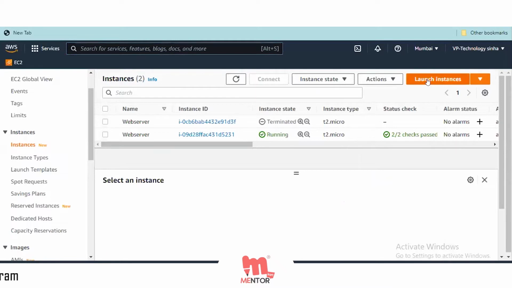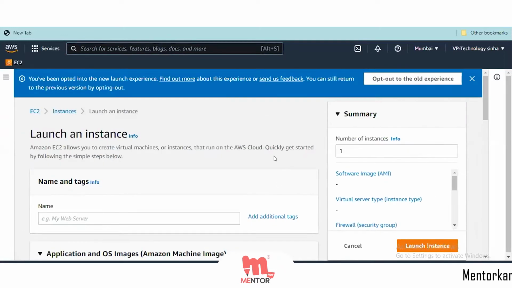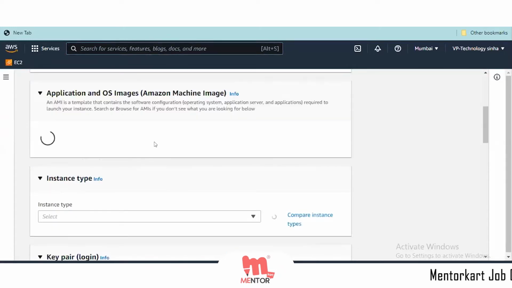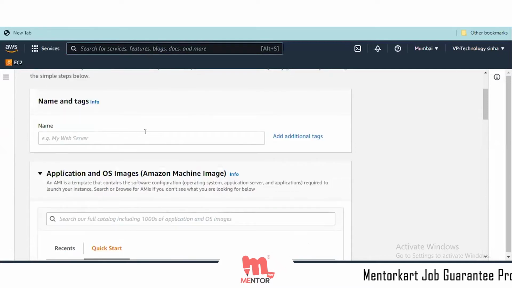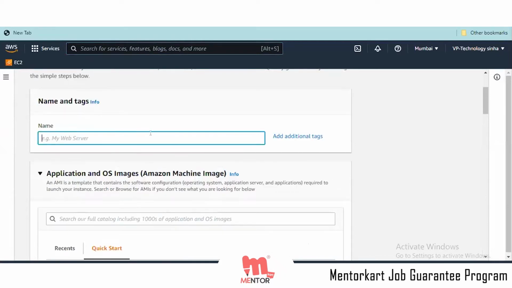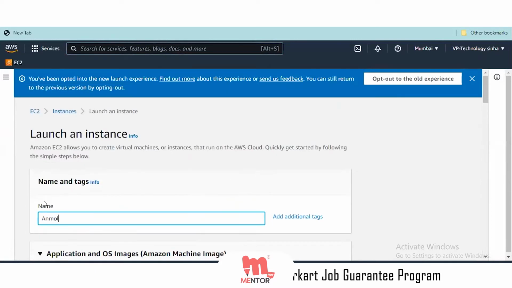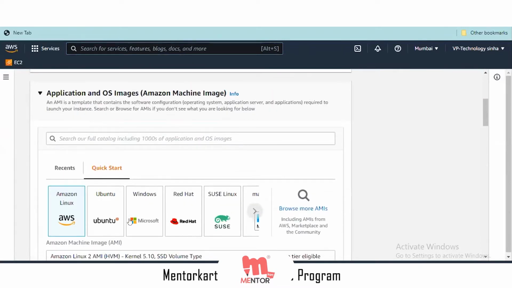Then launch instances. Launch instances, then give the name of the instance. For example, I have given the name Anmol 10, right? After that, I select this.